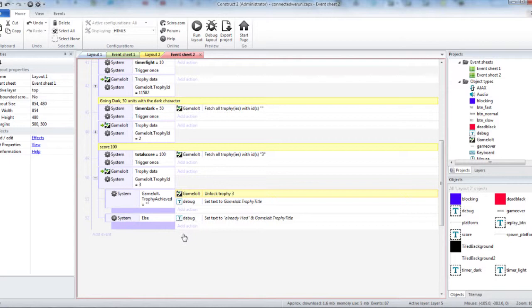But this is my basic score marker achievement. So then I can duplicate this and have a score for 1,000, 10,000, 100,000, and so on. So that's the plan for the score.